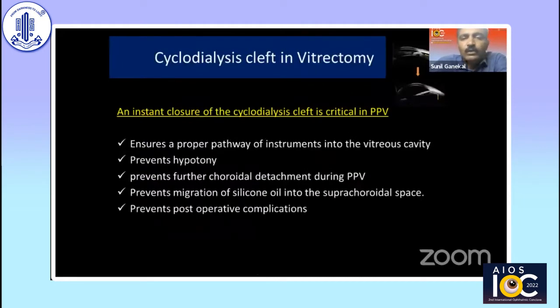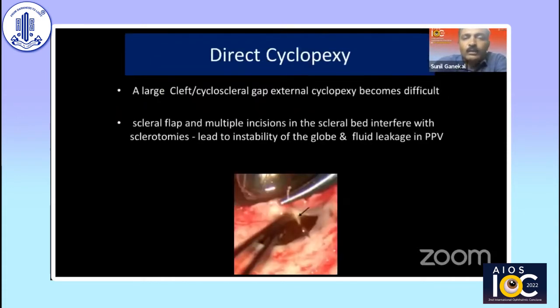Coming to the vitrectomy, why one should close the cyclodialysis clefts in vitrectomy is to make sure that the instruments are properly passed into the vitreous cavity rather than into the suprachoroidal space, to prevent hypotony, and to prevent further choroidal detachment during pars plana vitrectomy. It also prevents the migration of silicone oil into the suprachoroidal space and further postoperative complications. Direct cyclopexy is not a recommended technique during pars plana vitrectomy because you need to make larger scleral flaps and multiple incisions, and the scleral bed has to be opened up and the clefts directly sutured. By this, you can cause instability of the globe, and sometimes fluid leakage can occur during pars plana vitrectomy.